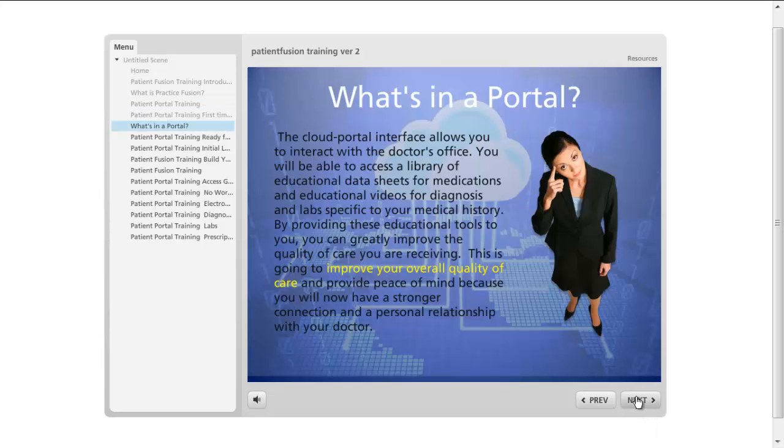Here's the next screen, what's in the portal, which is basically allowing you to interact with your doctor's office with the objective of improving the overall quality of care, providing peace of mind, and developing a stronger connection in their personal relationship with their doctor.